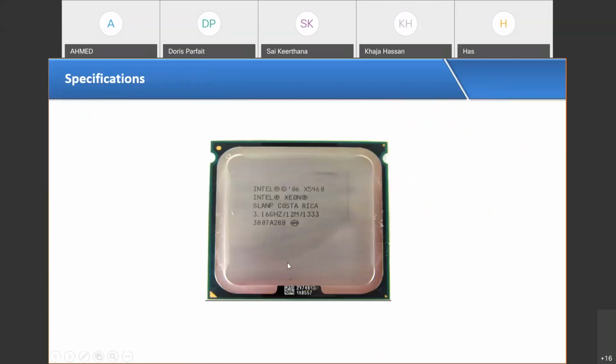Now, guys, next thing, this is my chip. You can see this is my processor chip here. On this chip it is written that this is an Intel processor. The speed of this processor is 3.16 gigahertz, guys. 12 megabytes is my cache memory, and 1333 is my FSB.